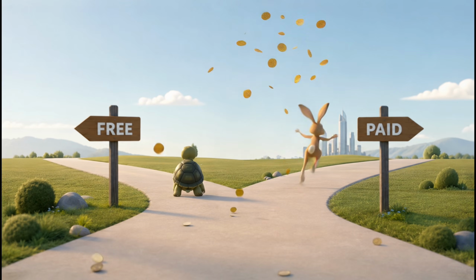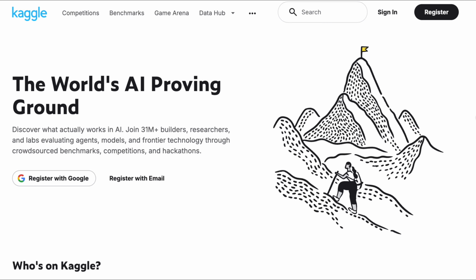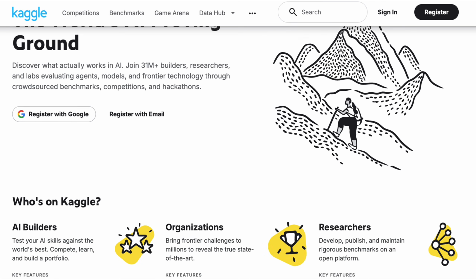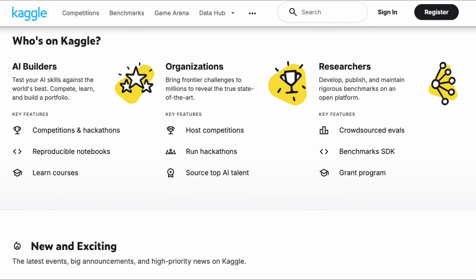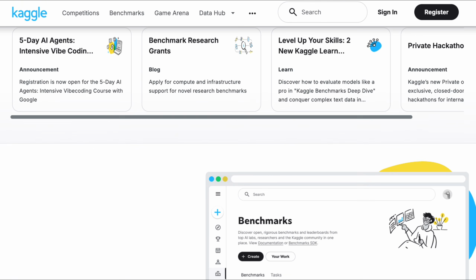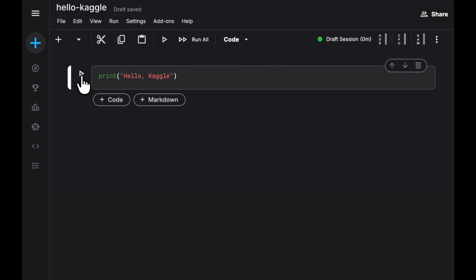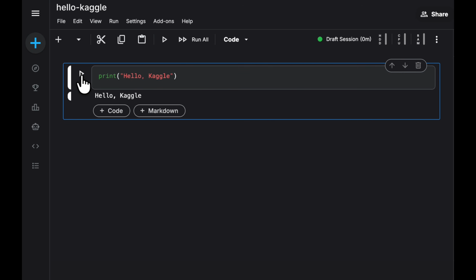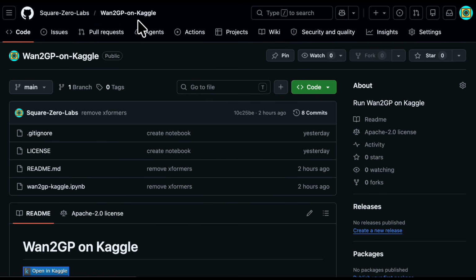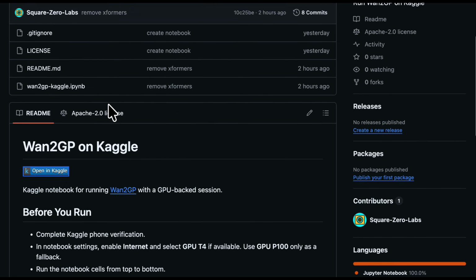This tutorial is for the tortoises out there. We're going to go over how you can run AI image and video generation models completely for free on Kaggle. Kaggle is like Google Colab's cousin. You get 30 hours of free GPU time per week, which you run through notebooks. I created this notebook, which I'll link to in the description, where you can run Wan2GP on Kaggle.